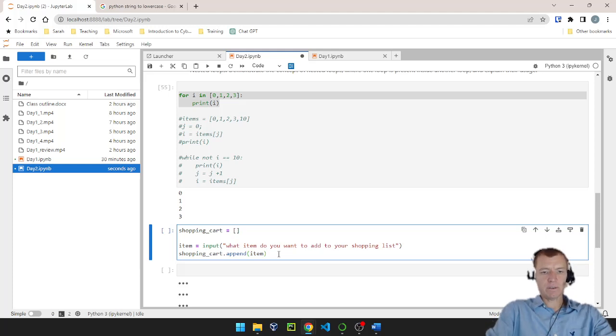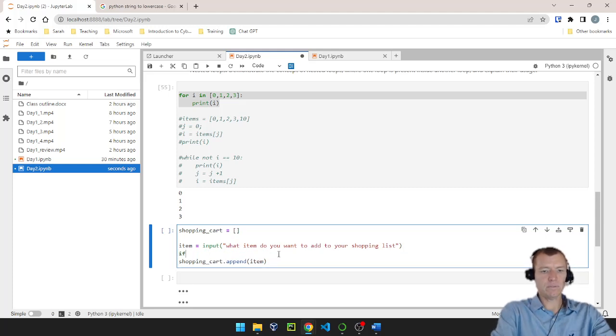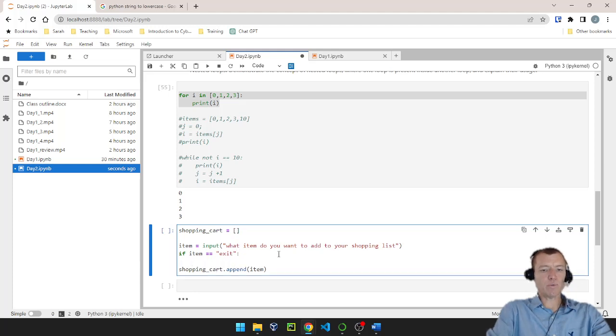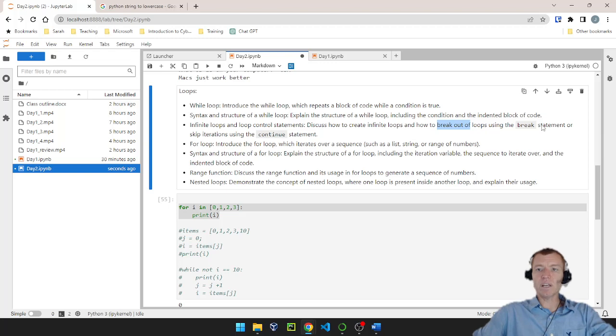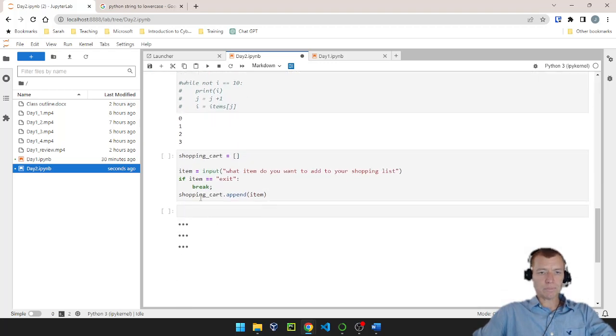Then I'm going to say, actually before I do this, I'm going to say if item is equal to exit, then I'm going to break out of my loop. There's a break command, and I think that's part of our topics, right? So I need to talk about loops. Do I talk about break statements? Yes, I do, right here. How to break out of a loop. We're going to use the break statement to be able to break out of our loop. And I'll talk about continue here in a minute as well. So we'll talk about those two concepts.